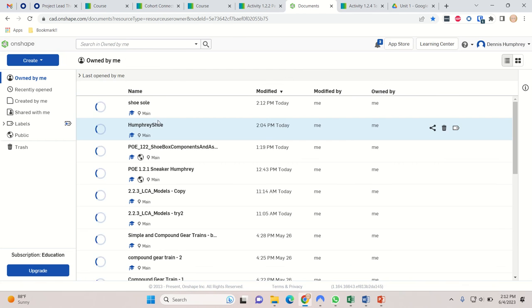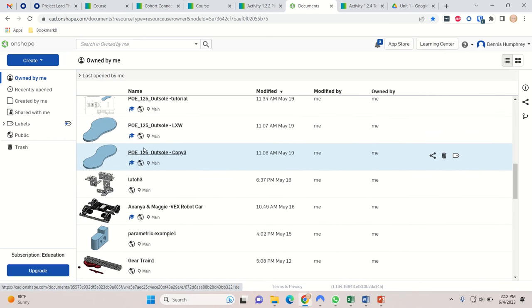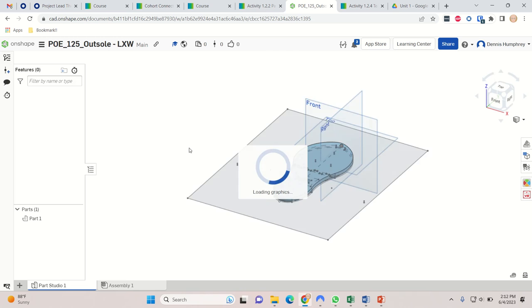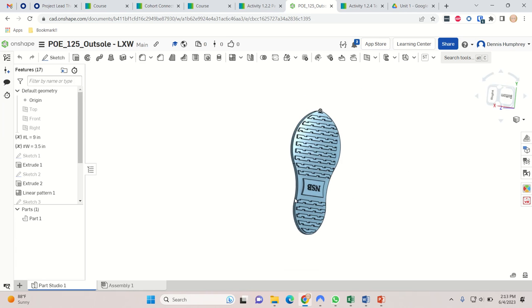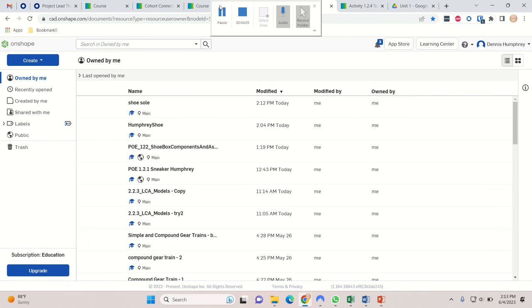The idea is you're going to end up with, here's one that's done, I believe. You know, you'll have something along these lines, but it'll be your shape, which is kind of cool. So that's the idea, is that you can make it more personal. And I think that's basically it.